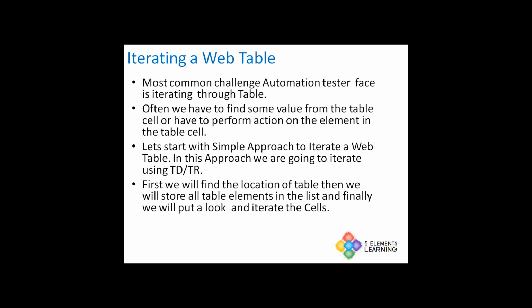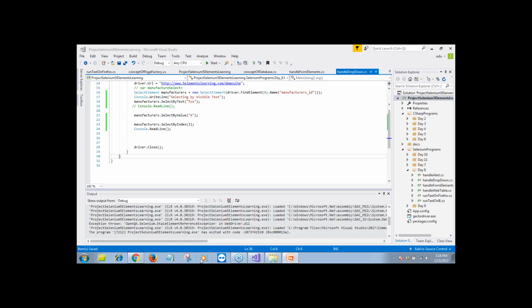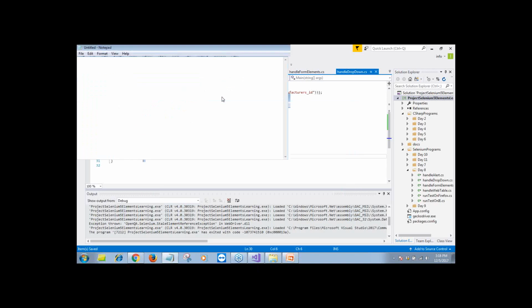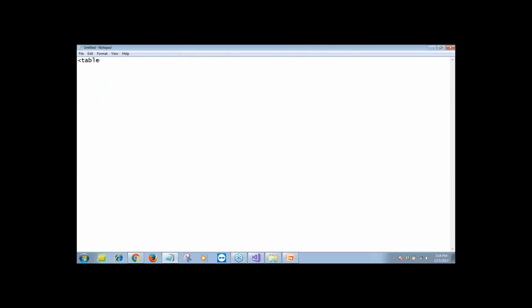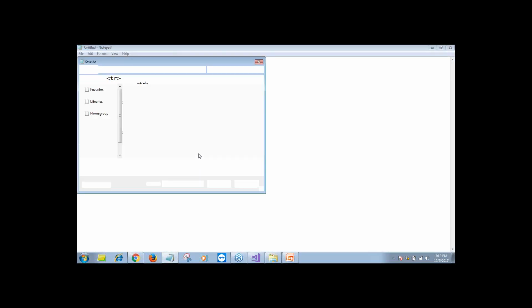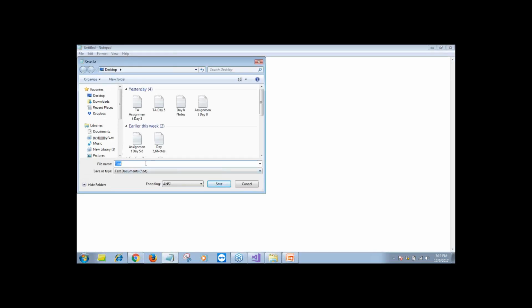So iterating and finding dynamically the number of rows and columns available within a web table is one of the operations we perform. It is generally created like this. Table contains a tr tag. A tr tag further contains a td tag. You can have one more tr tag. So it will basically be 2 rows and 3 columns. So this table tag contains 2 rows and 3 columns.